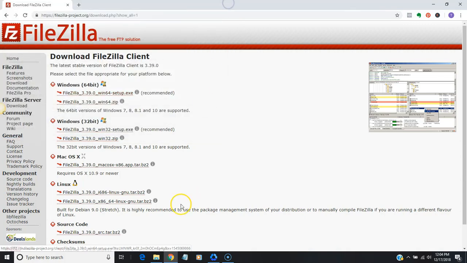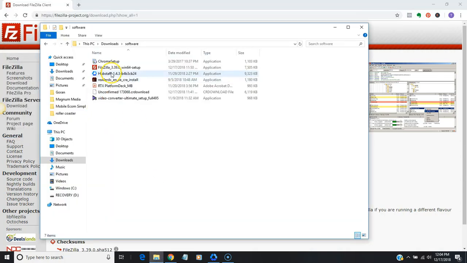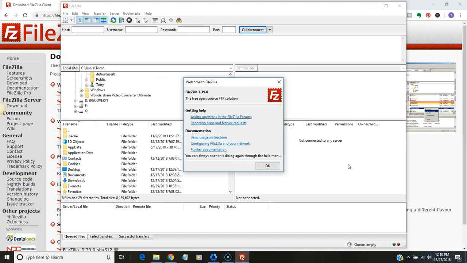I've already saved it, and I've saved it right here in this folder here. So here it is right here. I'm going to double click it to install it on my computer, and once it's installed, I'll come back to you. So I'm going to pause the video right now. Okay, so Filezilla is installed on my computer, and as you're going through the installation process, just choose the defaults because they're all right to choose.